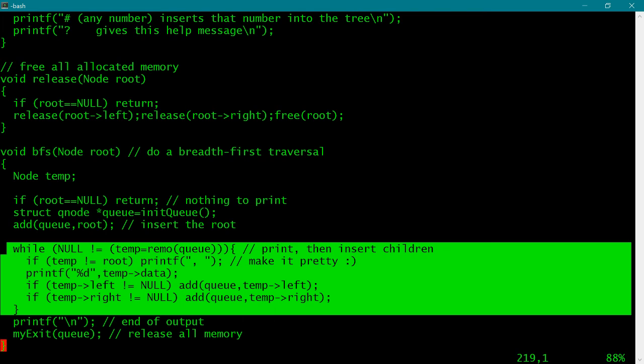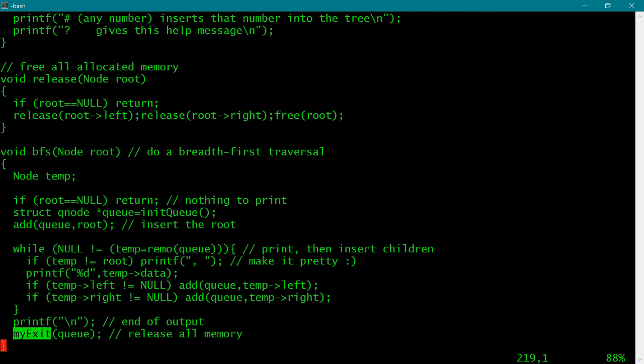And then when you're done, when the queue was empty, print out a new line and call my exit queue. That was the memory release function from PA3. It just goes through the linked list, clears out everything, and then frees the sentinel.